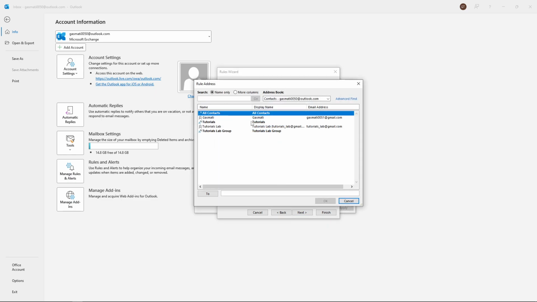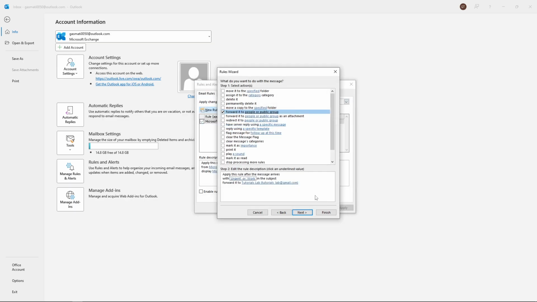In the rule address window, you'll see a list of your contacts. Browse through and select the contact or group you wish to forward these emails to. Once you've found the right recipient, double-click on their name to add them to the forwarding rule. After you've added the receiver, click OK to confirm your selection. With everything configured, click Finish to activate your rule.